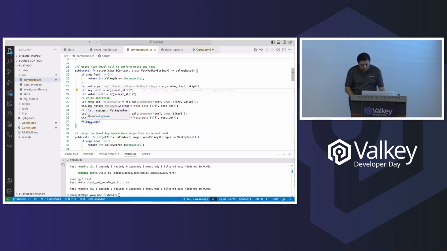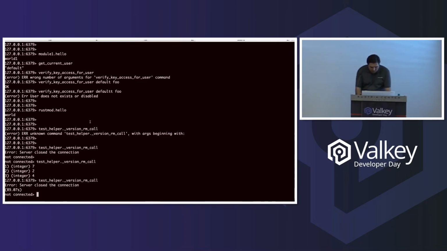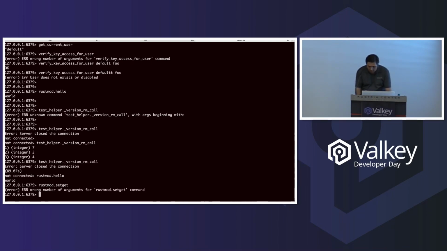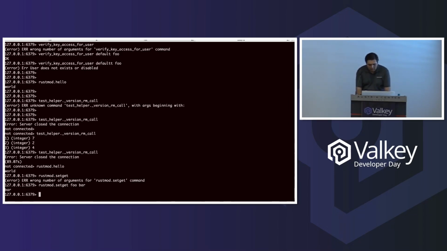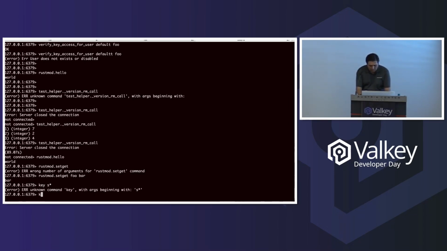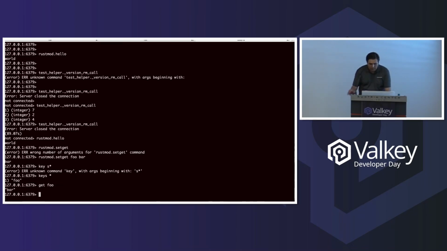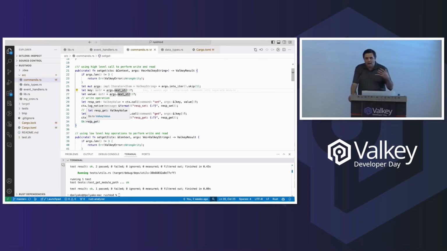So let's run this command. Rust mod, hello, yeah, this worked. Okay, so rust mod.set get. Again, I have to provide those arguments. So I say foo bar, and it returned bar, and I can see now in keys that there's a key foo, and if I read it, I get bar. So nothing super exciting, but I was able to do this operation in one command, and behind the scenes, it did 2 things for me.